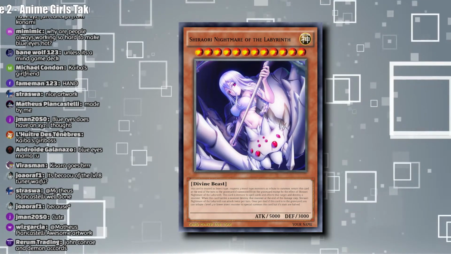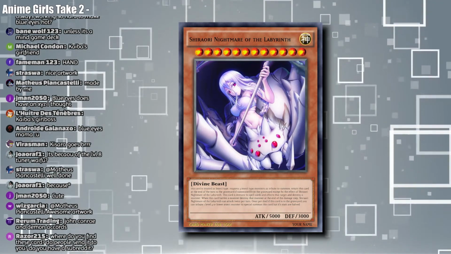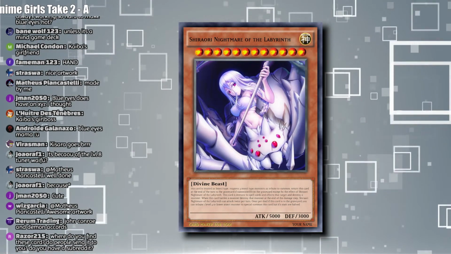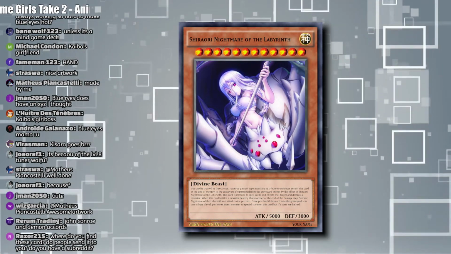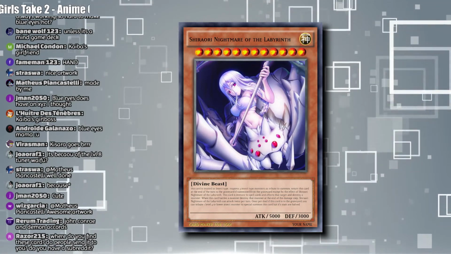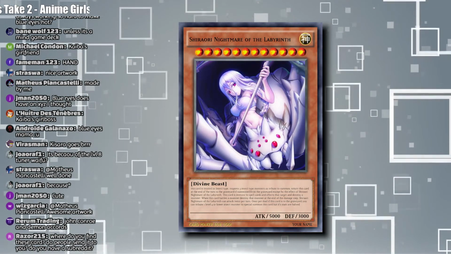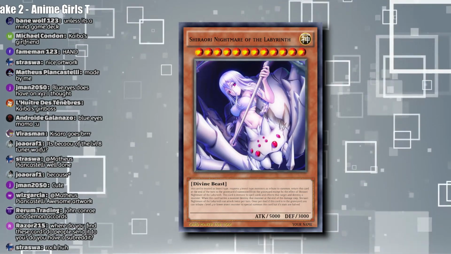Shiaori, Nightmare of the Labyrinth. Shiraori? Man, that's too many syllables. Too many vowels all at once. Where do you find these cards? People send them into my Twitter.